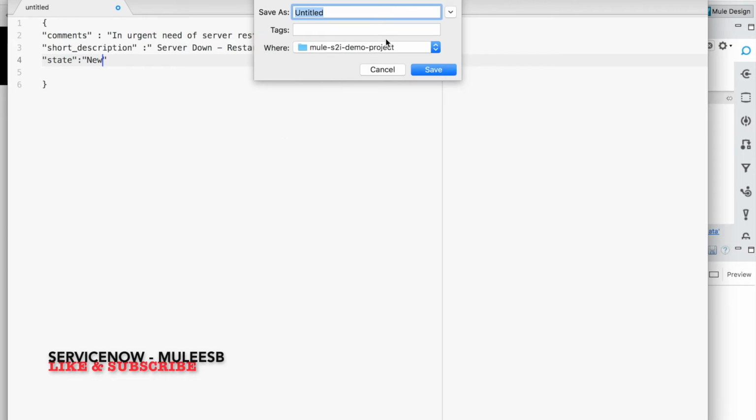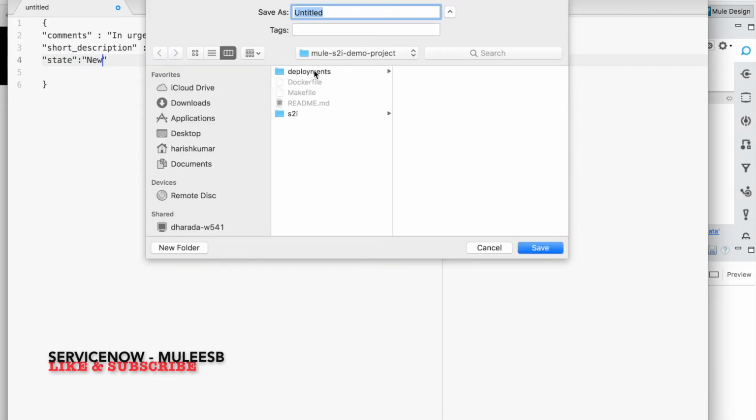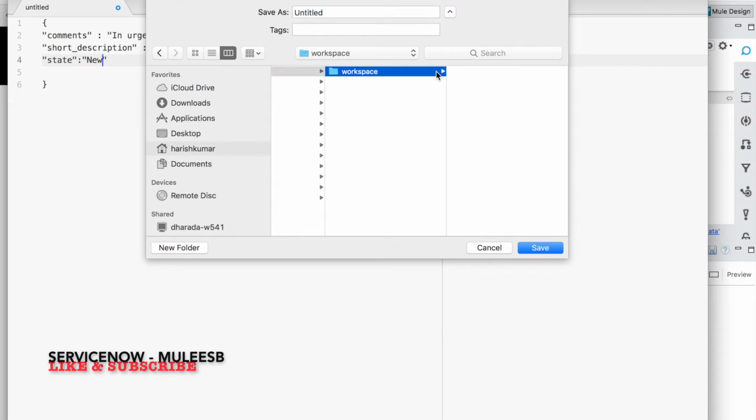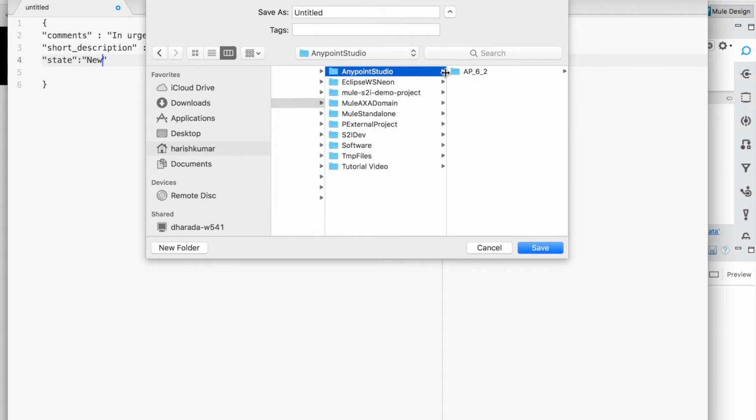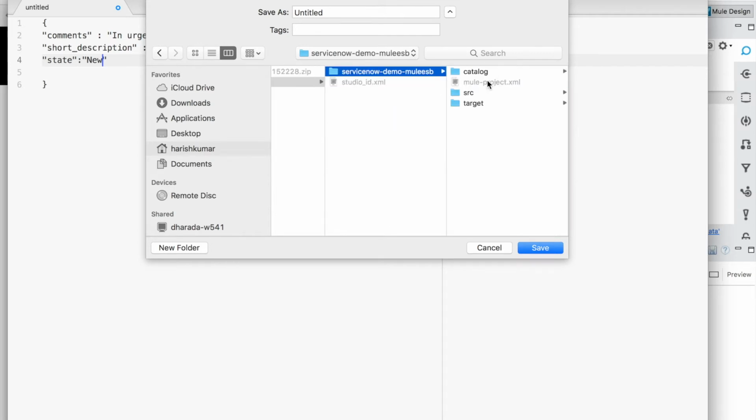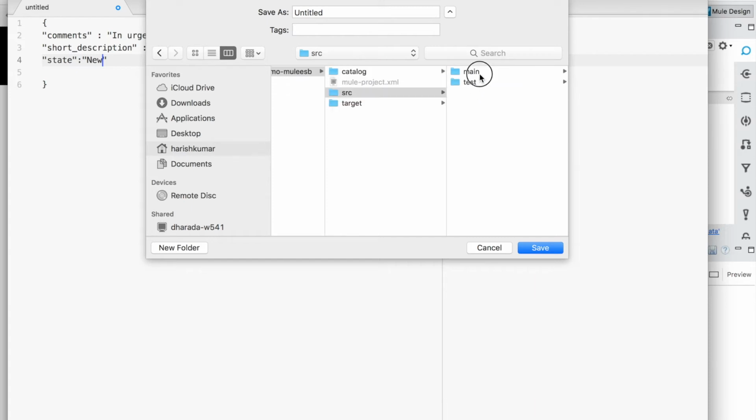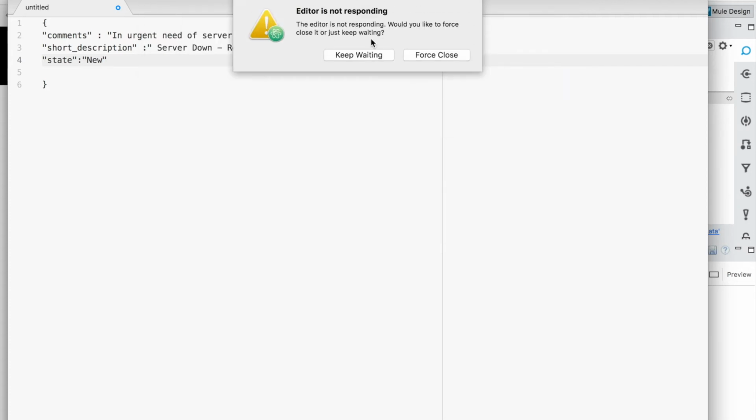Save as, not here. Let me go to my project. So my project is in the Anypoint Studio workspace. I think I am at the wrong place. So it is in Anypoint Studio, this one, workspace, and this is my project. Let's save it into source main resources, and let's name it incident sample.json.